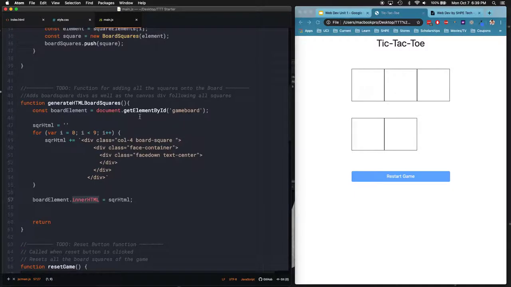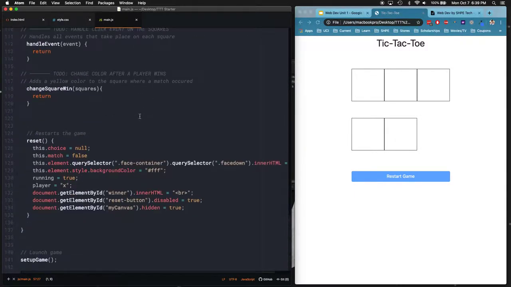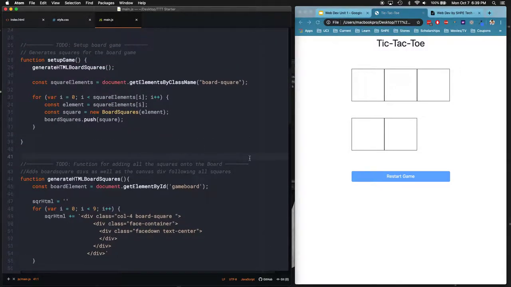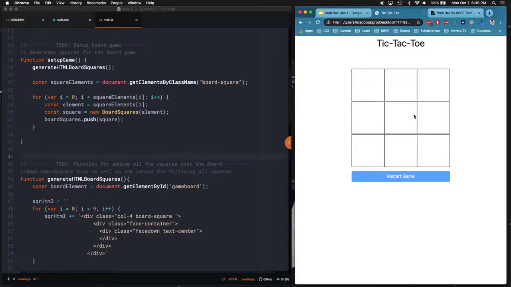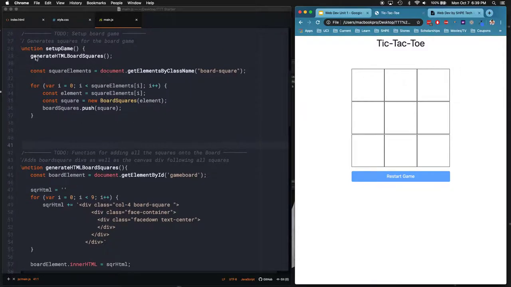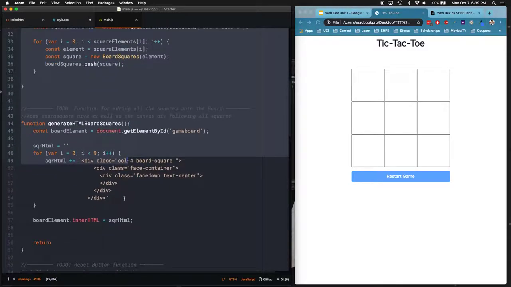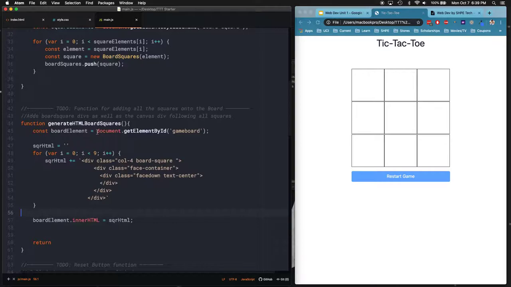But if not, if we run this, let's see what happens. Let's see what we have so far. I think it'll probably crash, but let's see. Oh, there we go. It worked. So now we have automatically generated all our squares using JavaScript. And all we've done so far is 2 simple functions, the setup game, which creates the squares, and then the generate HTML board squares. They're very different, okay?